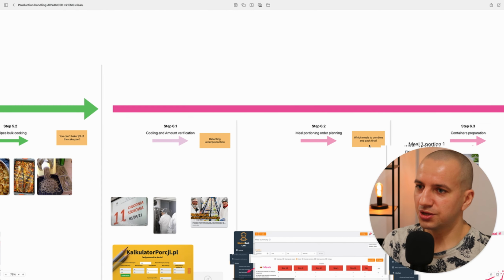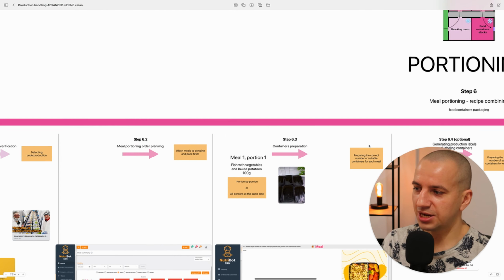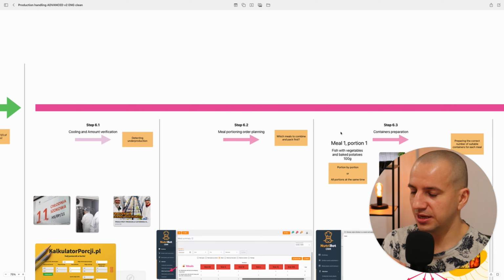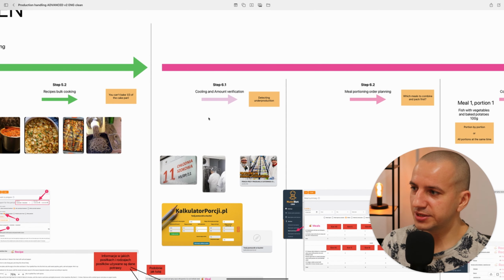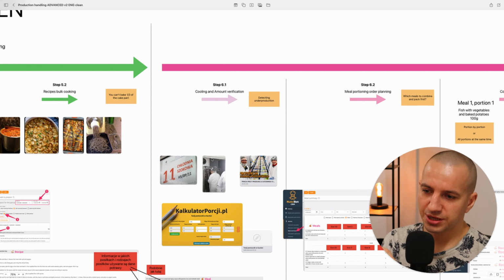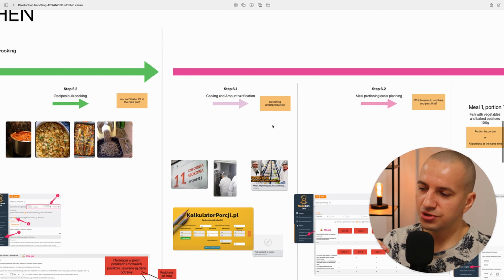Then we are going to the portioning section. It can be called the packaging section as well, different naming. The first step is cooling and amount verification. After the cooking, you need to shock-cool the ready-made recipes. So you need to cool them down, and then you need to detect underproduction. You need to weigh your amounts and check if it is enough, or maybe you need to plan some kind of additional production. So this is step 6.1.